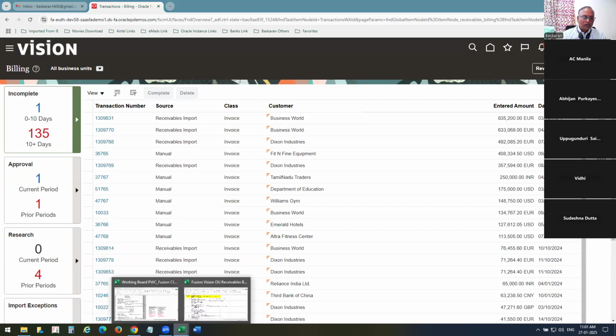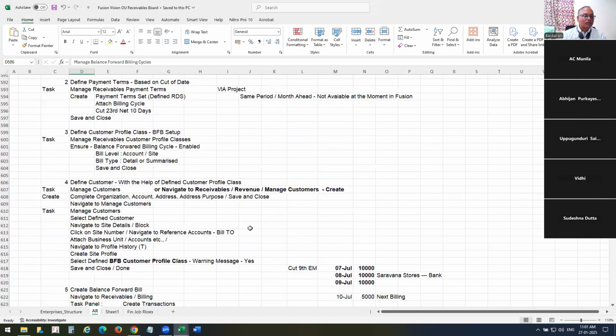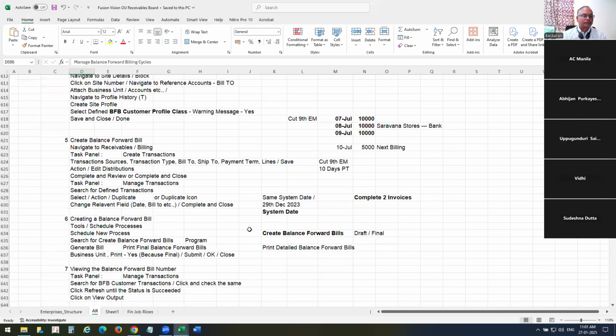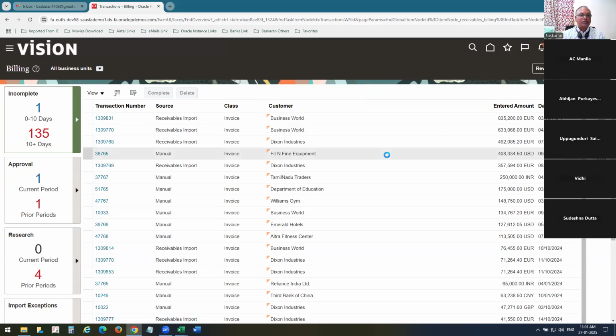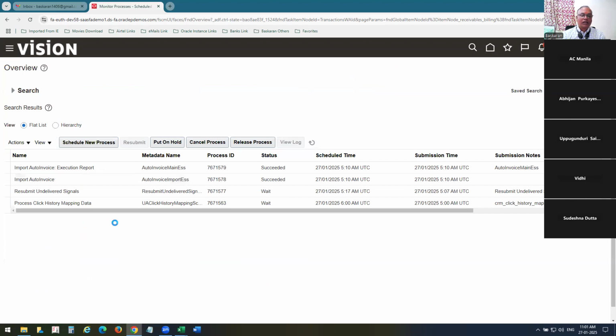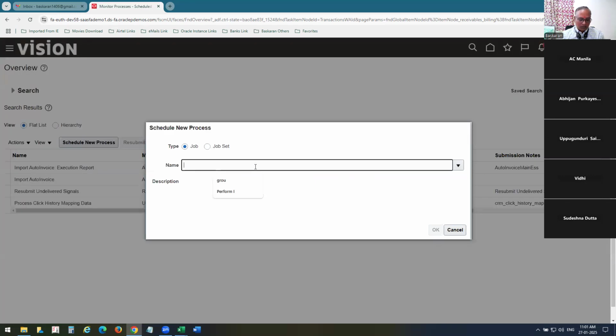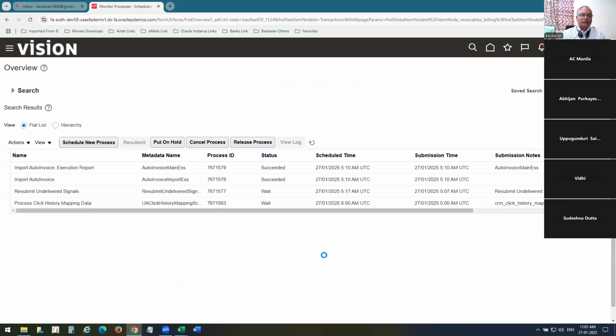Now, how to get our print? So navigate to our scheduled process. So what is the program name? Create balance forward bills. Click on OK.